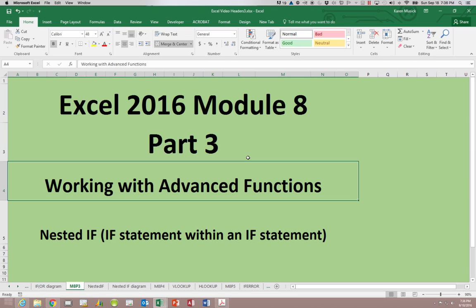This is Excel 2016, Module 8, Part 3. So in this particular segment, we're going to be looking at the nested if statement. The nested if statement is an if statement within another if statement.